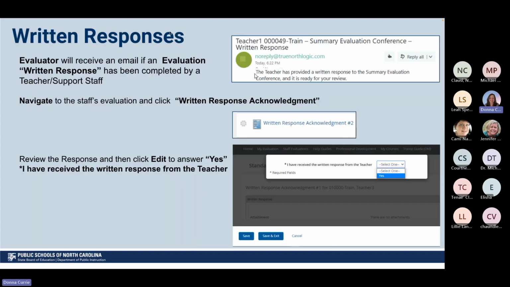Remember that written responses, if you do receive one of those, you do need to acknowledge that you have received that written response. Once you get that, you'll just need to make sure that you acknowledge with this little asterisk. Remember, anything with the asterisk is required. So if you do get one, you have to come in and say, yes, you did get it. And then you can save and exit, just to make sure it is noted that you did receive that.